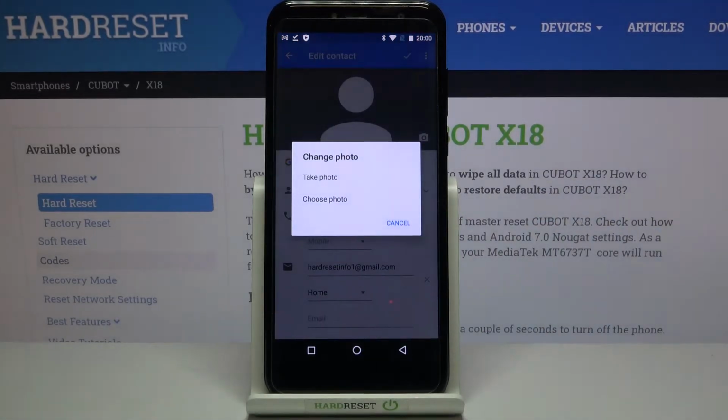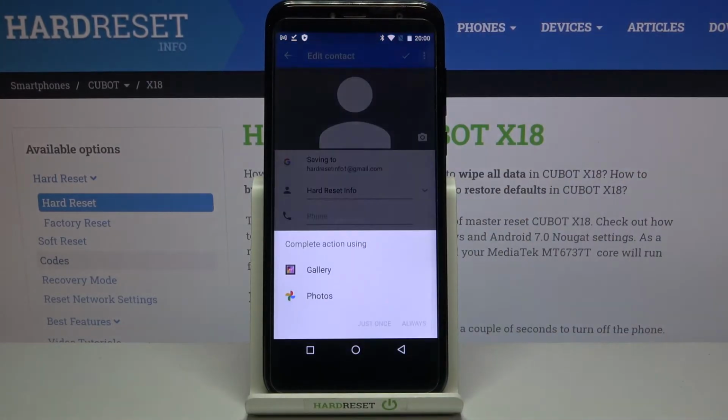Now we have to tap on this edit icon right in the middle and choose the camera icon. And here we can either take a photo and then your device will open the camera app. So this is the best option to choose if you've got the person right in front of you. Or we can simply choose a photo from the gallery. So I will pick to choose a photo.